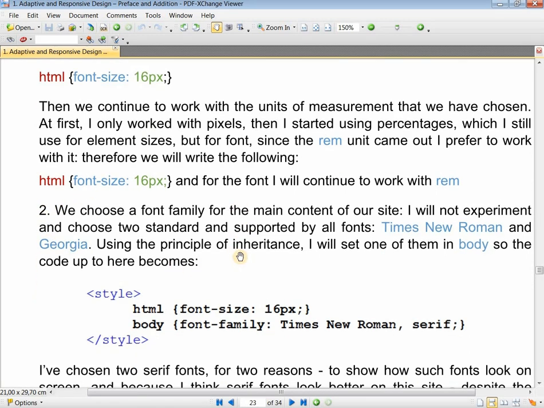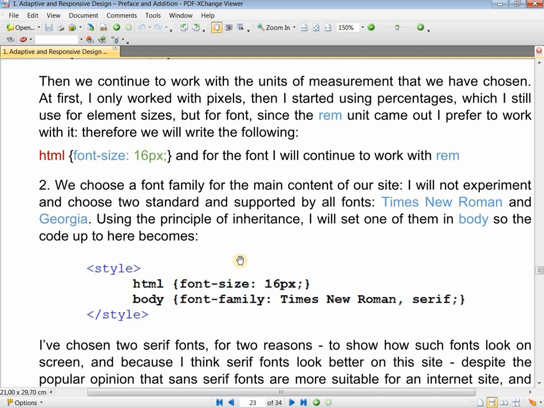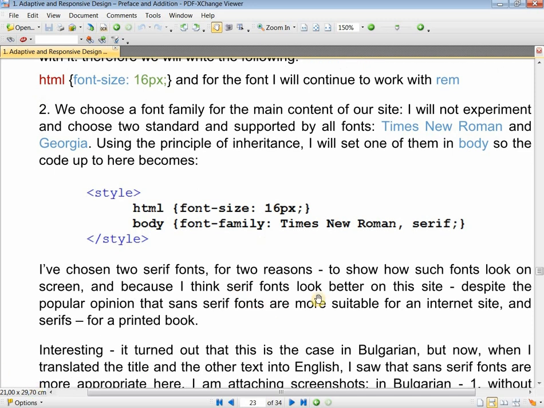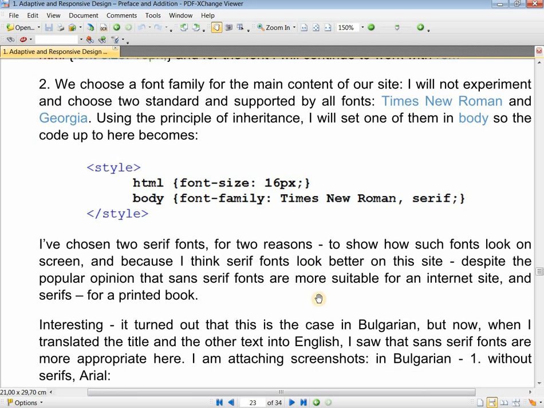We also choose a font family for the main content of our sites. I'm not going to experiment and I'm going to choose two standard and universally supported fonts, Times New Roman and Georgia. Here in this case I include Times New Roman. I chose two serif fonts for two reasons, to show how they look on the screen, and because on this site, serif looks better, in my opinion.